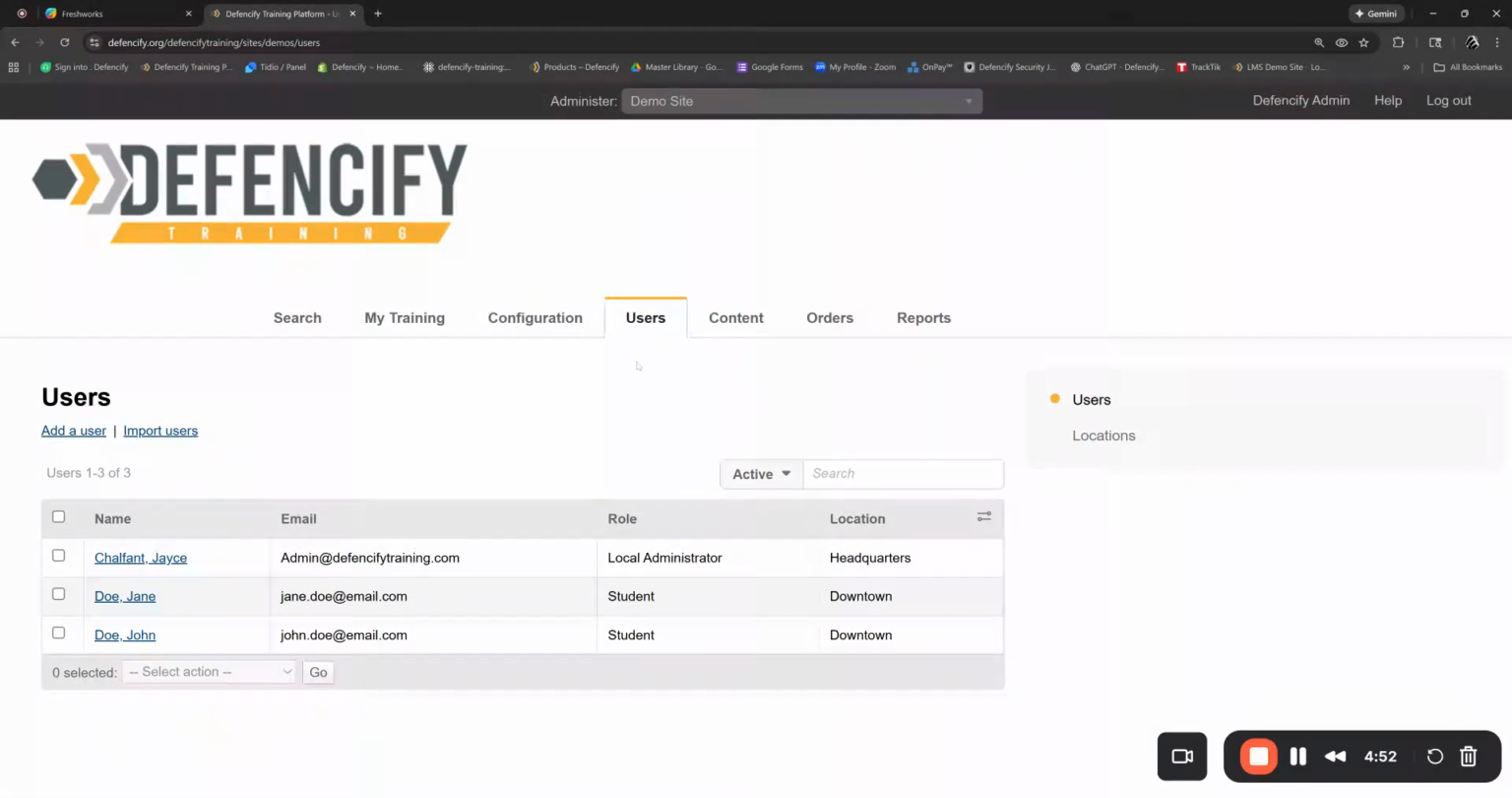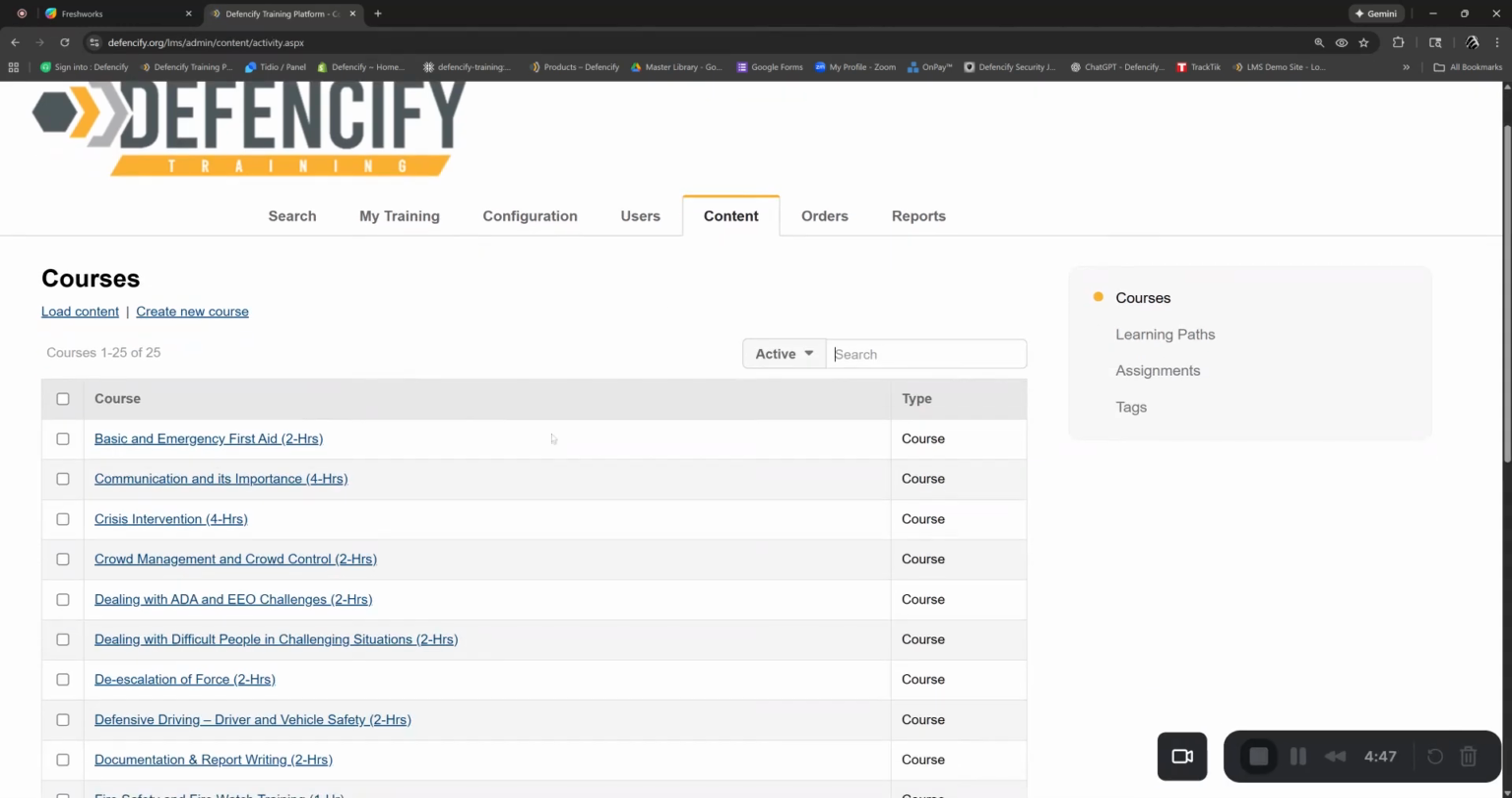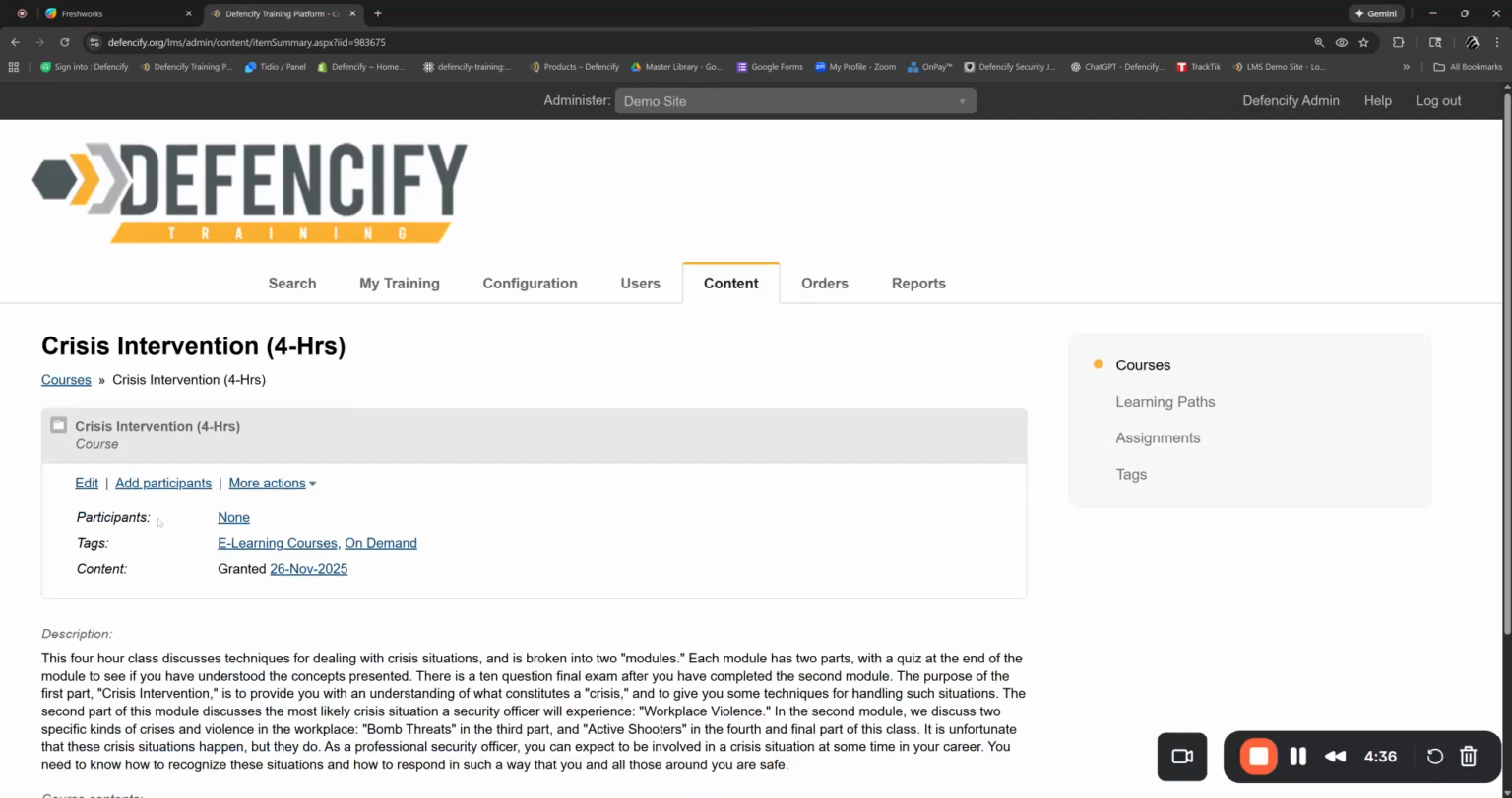So to start out, first thing we'll want to do is jump into the Content tab here. And this is where we'll find all the different courses that we can assign out. So for example, if we wanted to assign the Crisis Intervention course, what we'll do first is click on the course title. Then on this next screen here, we'll click the Add Participants button.